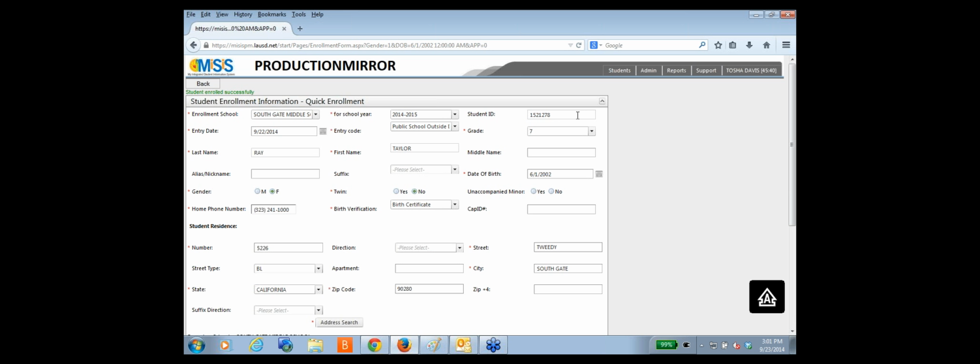Okay. Now all we've done is complete the basic enrollment form. There are other areas of the student's profile that require information to be completed. Okay, so we've enrolled our student, and now I'm going to show you how to do a student search now that the student's actually enrolled in our school.